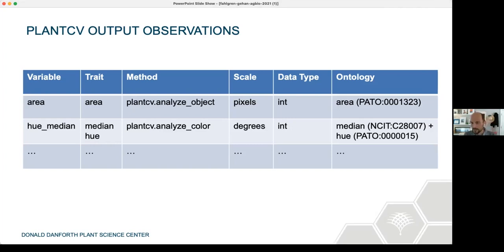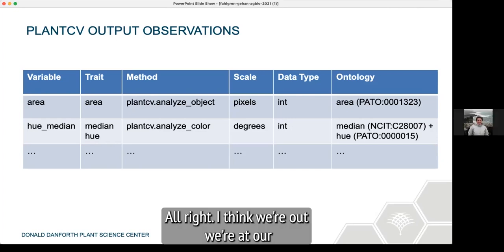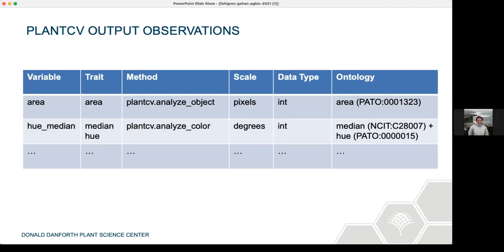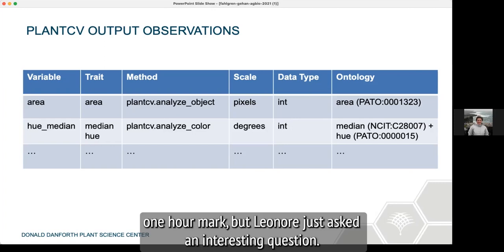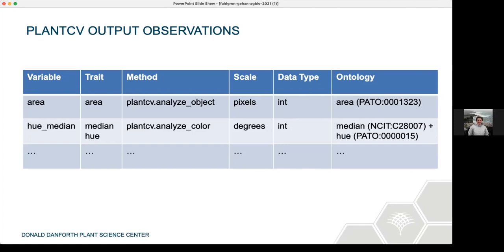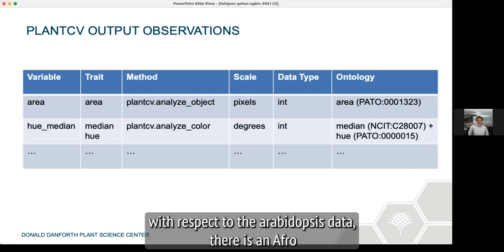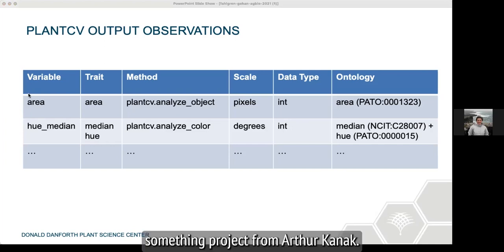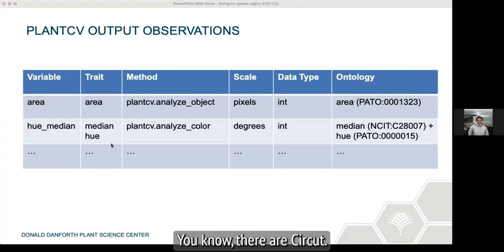Thanks. All right. I think we're at our 1 hour mark, but Lenore just asked an interesting question. I'll bring it up as our last question. With respect to the Arabidopsis data, there is an Araport-like project from Arthur Koch. Have you looked into that resource?